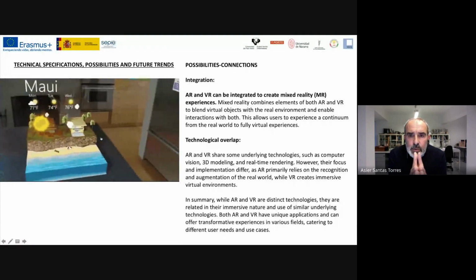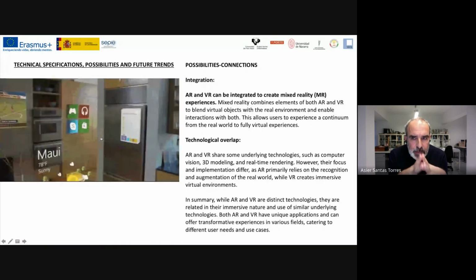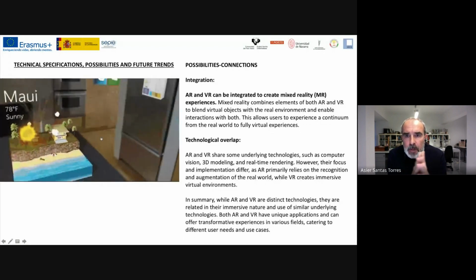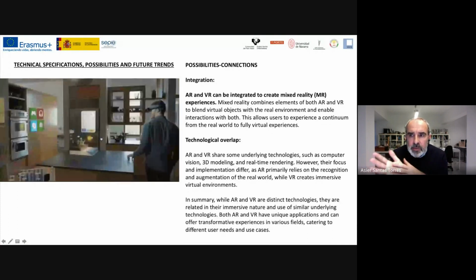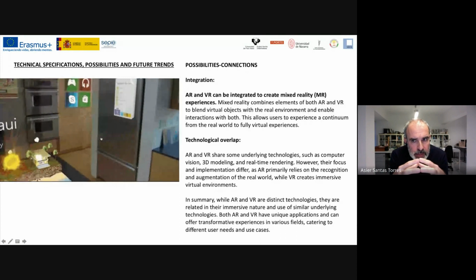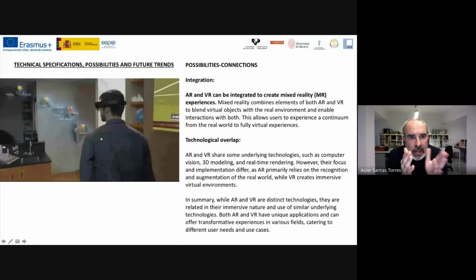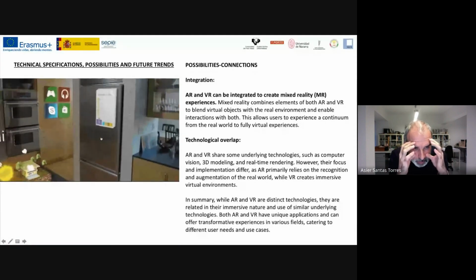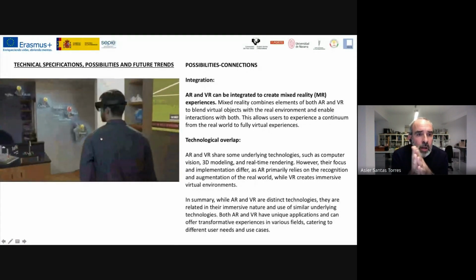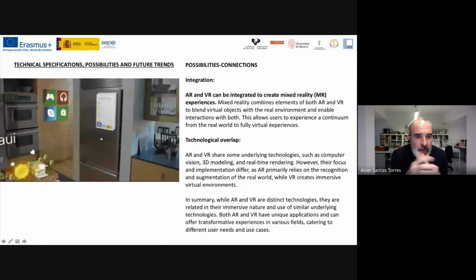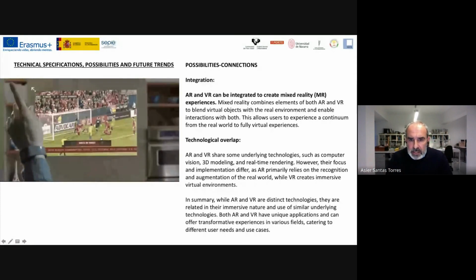Because when we mix these two technologies, we can create mixed reality experiences. Mixed reality combines elements, as I've said, of both augmented and virtual reality to blend virtual objects with the real environment and enable interactions with both. So we can stay in our home, and with our glasses we can see virtual objects projected on a wall or in the space, and we can interact with these objects that are in fact a mix of augmented and virtual reality.